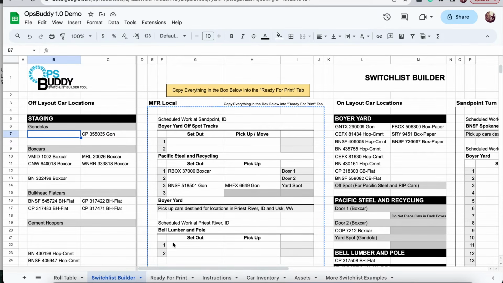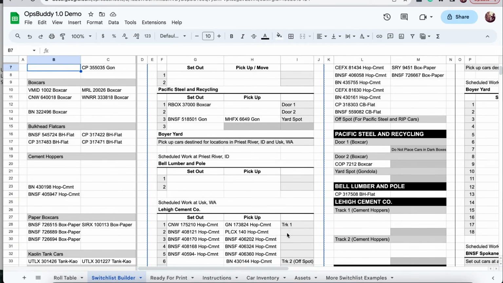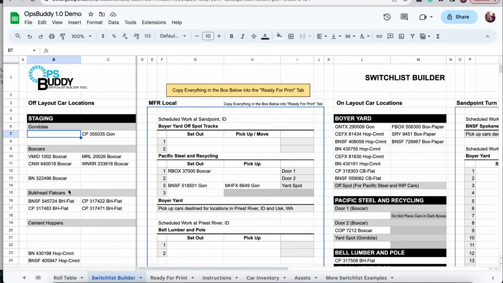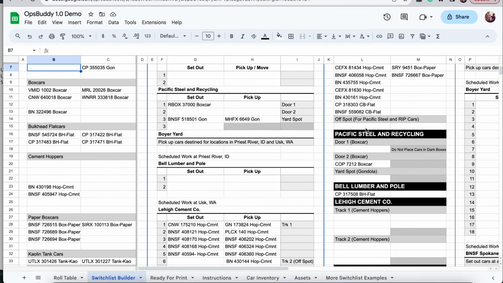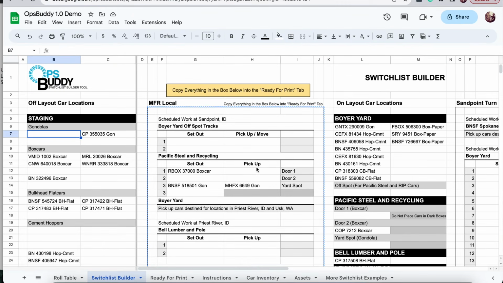Bulkhead flat cars, they go to Bell Lumber and Pole, so they're next in line. Cement hoppers go to Lehigh Cement, they're next in line, etc., etc. I also set up the car locations at the industries over here on the right-hand side so that it very much is in line with the switch list itself.